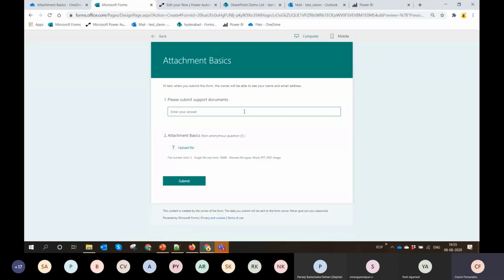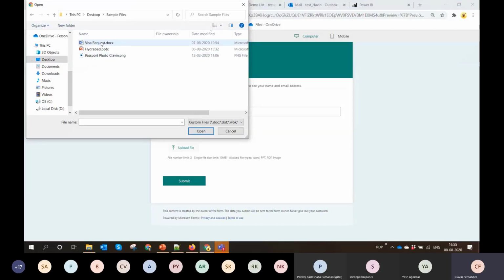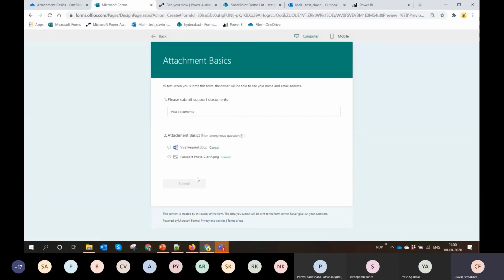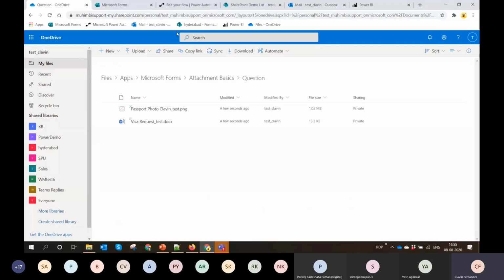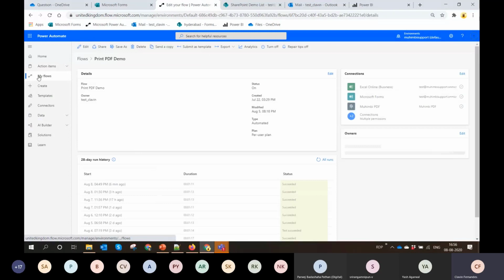So let me quickly fill in this form. Please submit supporting documents. So maybe I'm flying somewhere, so maybe I'm creating some visa documents. I upload it. Let me go back to my desktop. I have sample files out here. I'll store visa and my photo. And I just click on submit. Perfect. That's pretty much it. Within a second, if I come back and click on question 1, you'll see that it's already there. So that's real quick.